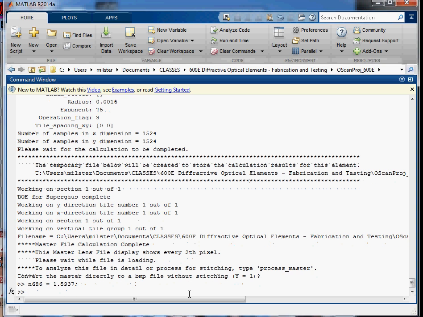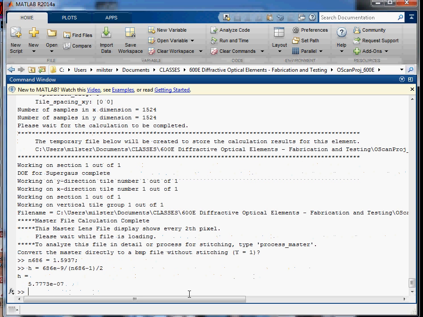Okay. So the depth, the height, that we need to put into the photoresist is the wavelength, 686 nanometers, divided by n minus 1 because we're going into air, 1.5937 minus 1, and then divided by 2 because we want a pi phase depth. So our height in the resist will be 0.57773 microns. Usually if we get 0.57 or 0.58 microns, that should be fine for that depth.